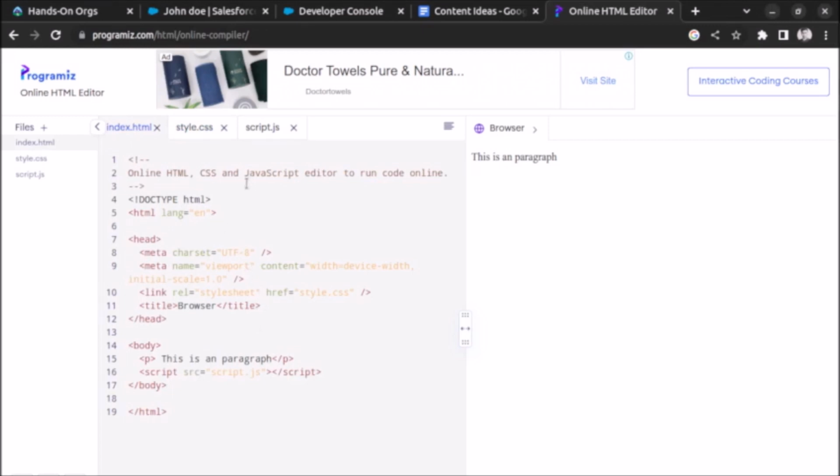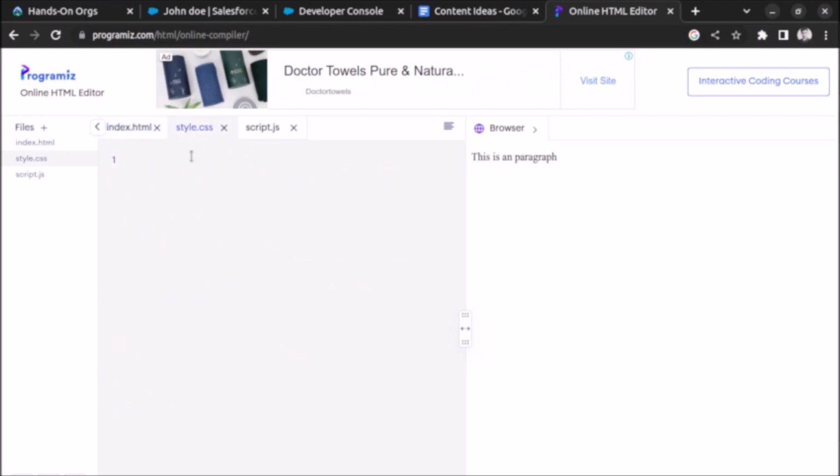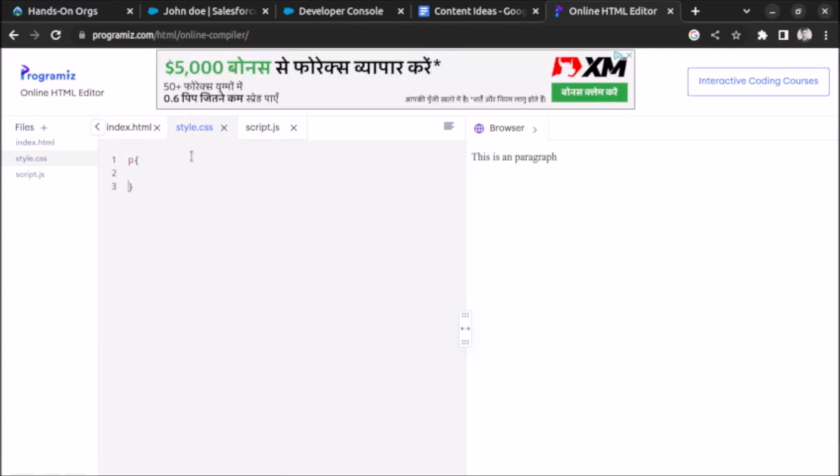As you can see, I have already opened an online compiler for explaining the CSS box model and already created a paragraph tag and the style sheet. This is not required, but the style sheet is referenced with the HTML file. So let's go to our style sheet or CSS and give some styling here. First of all, let's understand the border. So border should be 1 pixel solid and red.